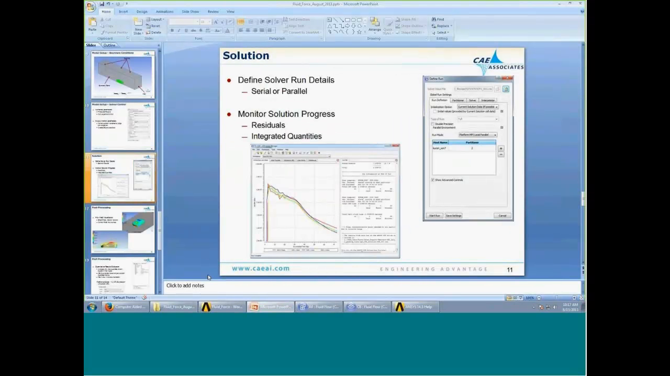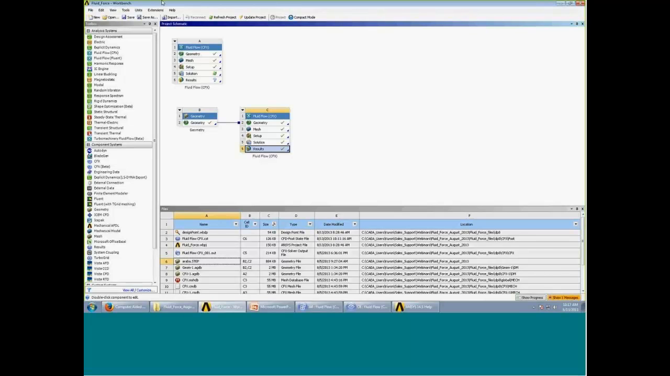Okay, so the next step in my procedure here is to define the solver run details. If I bring over the Workbench project page here, in my setup, in my solution, I can right-click and edit. And then I'll bring up the CFX Solver Manager. What I'm going to be able to do in the Solver Manager is define the details of the run.